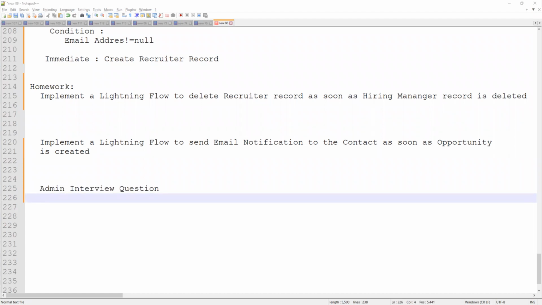Custom label we have not yet discussed. Where did we discuss the custom label? We have not reached that point. Have we discussed the custom label? We have not reached custom label yet. That I'll cover in the development part.